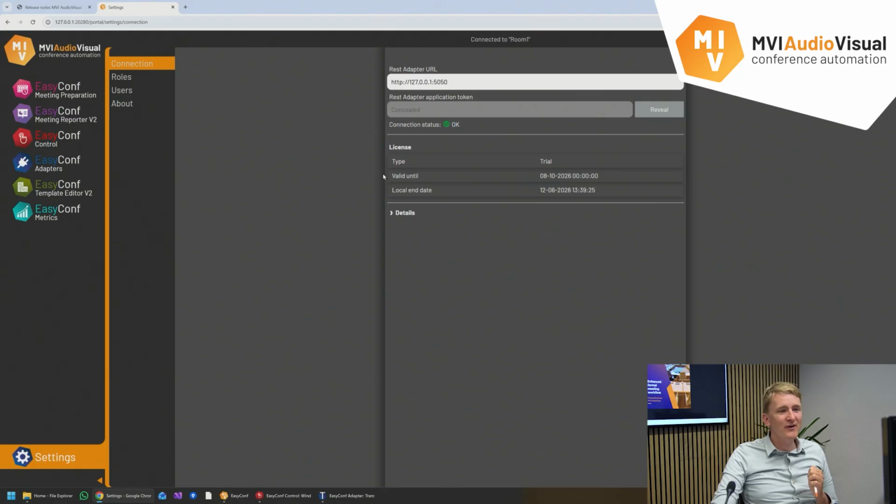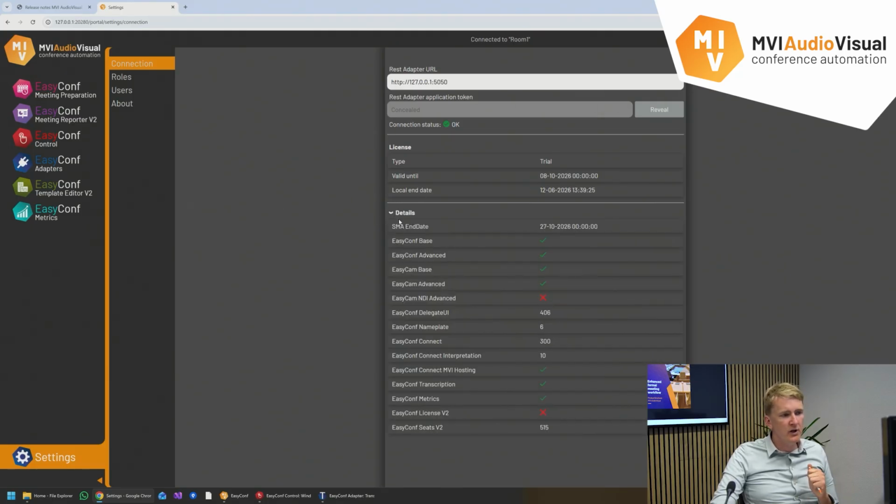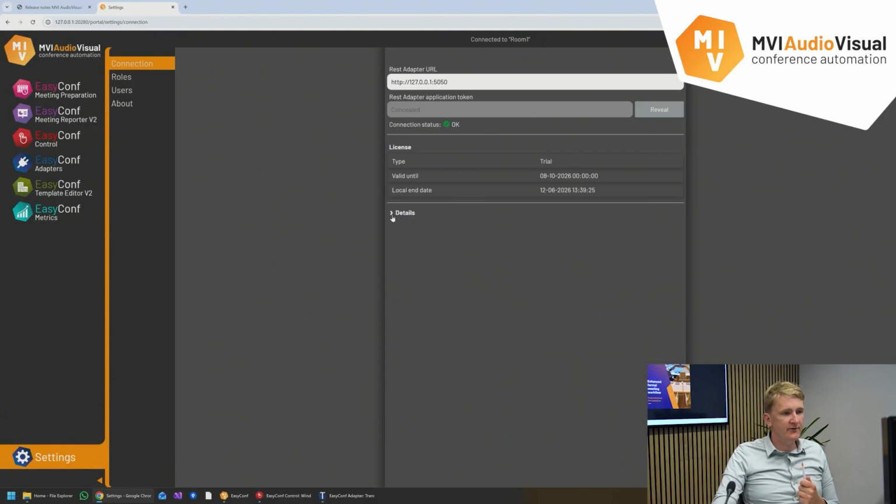It shows how long the license is still valid of your room, and it will also show you some details about what features you have, what you don't have. The numbers, let's say, and this is interesting to know if you want to check your license, especially the SMA end date or the local end date of your license.